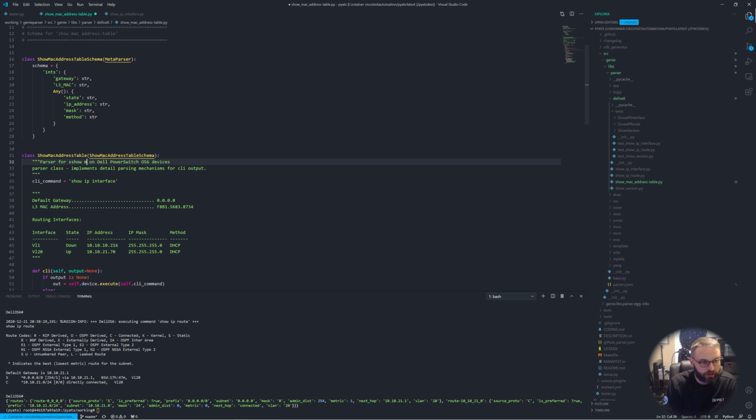That way you can see what my thought process is and how I go line for line actually creating a parser. So here's how we get started creating a parser for Genie and pyATS. Let's get going.